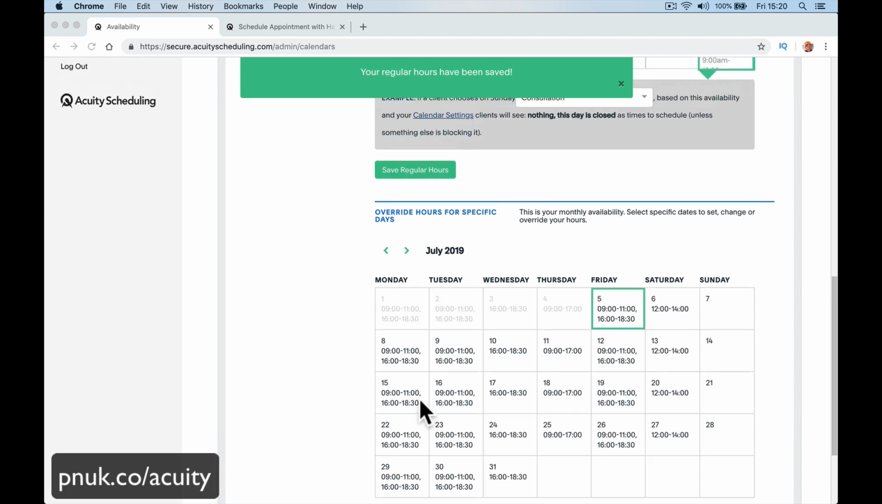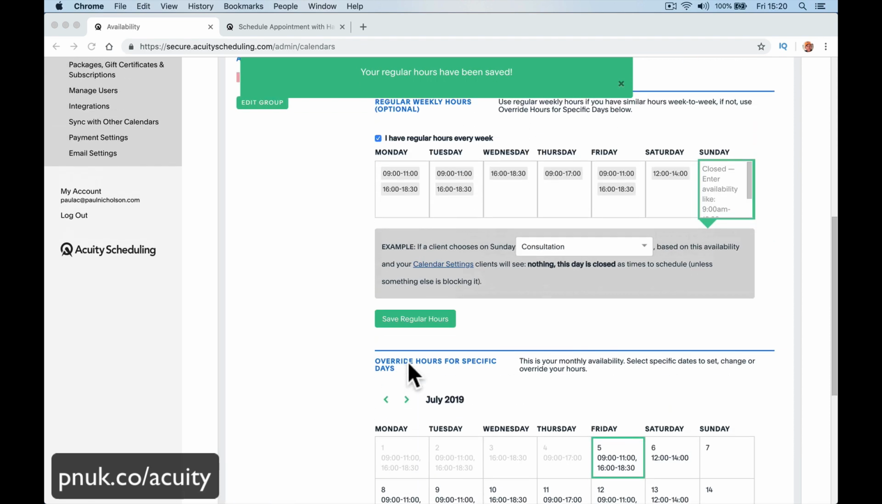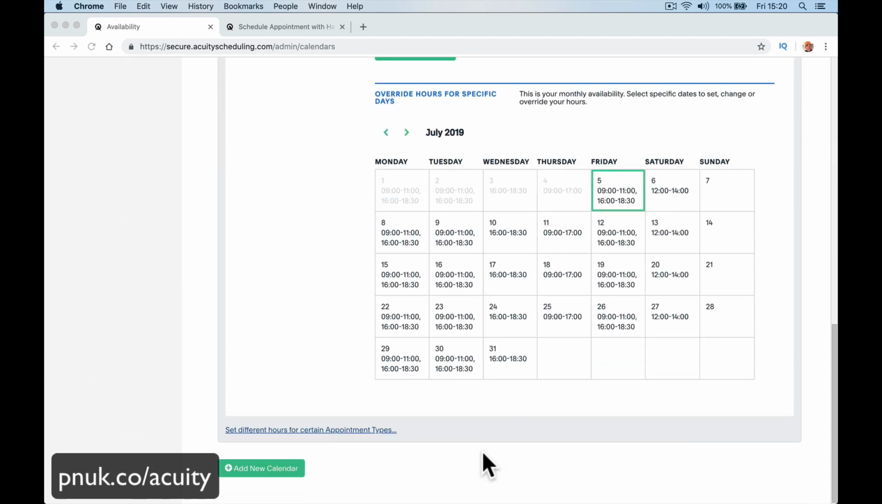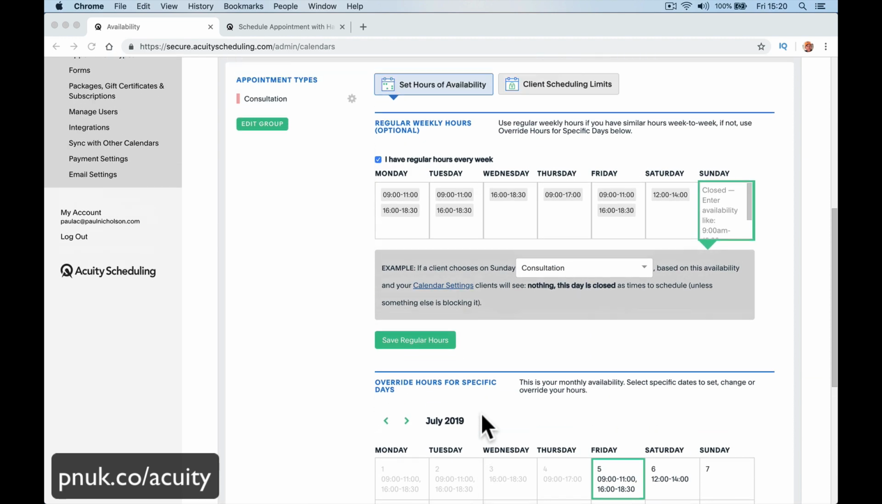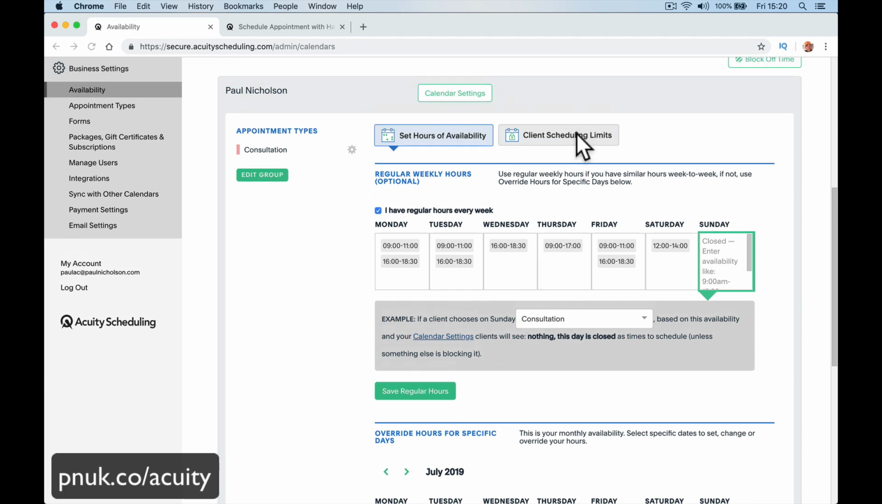Set different hours for certain appointments. So once we get into different appointment types, you can basically say these hours are only available for certain appointments. These are your regular hours, but you might say, I've got an appointment type that you cannot book for a morning, or you can't book on a Thursday afternoon. So you can set different appointment types depending on your appointments, right?